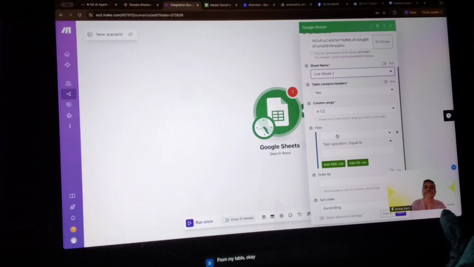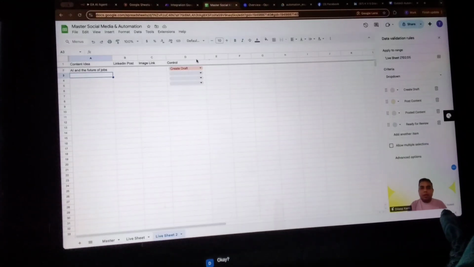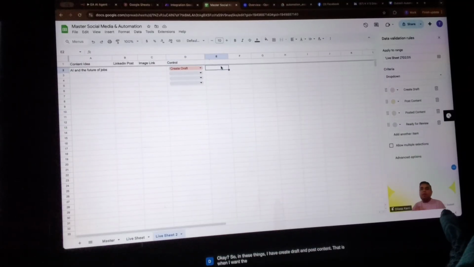Okay, so my Make automation will run on 2 instances. One instance is when I'm creating a draft, and the second instance is when I have done the review and I want to post the content. Okay, so in these things I have create draft and post content. That is when I want the system to actually get the rows. So I will take that particular thing. So it is create draft, post content.